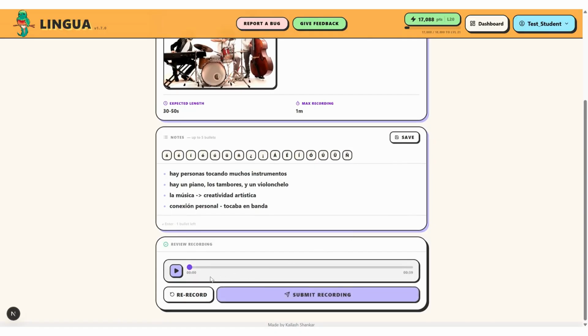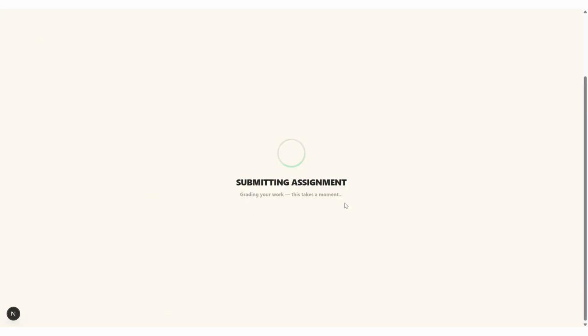So once the student is done recording, they can listen to their recording again, and then they can re-record if they need to. And if you have enabled only a limited number of attempts, they can only record that many times. So let's submit the recording.